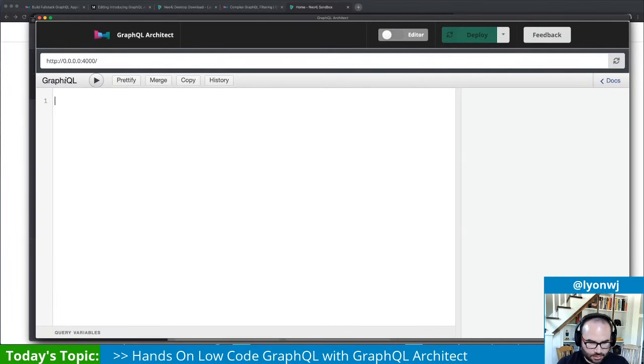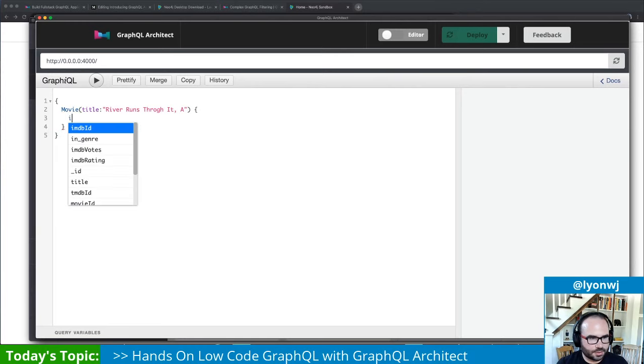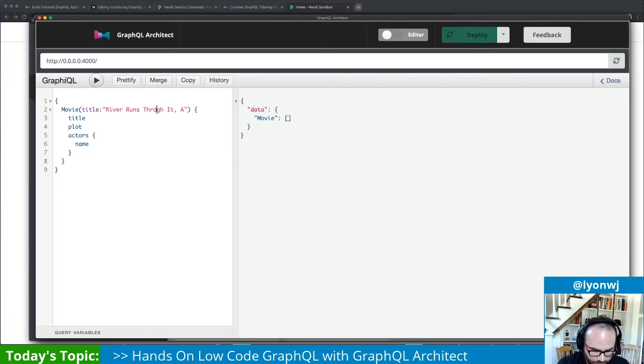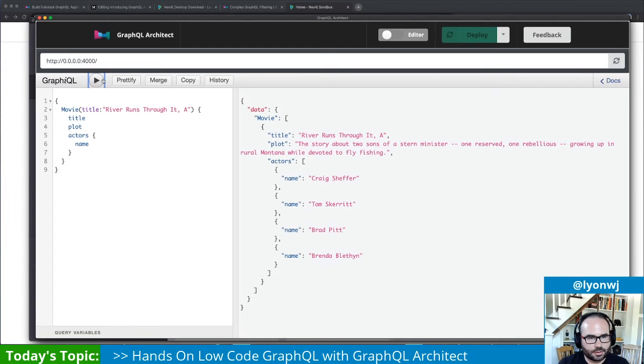Let's see if that's true. We'll search for my favorite movie, which is A River Runs Through It. Let's see if that's in our data set. Let's bring back the title. What else do we have here? Maybe the plot. And let's see the actors. Oops, River Runs Through It. Spelled that wrong. There we go.